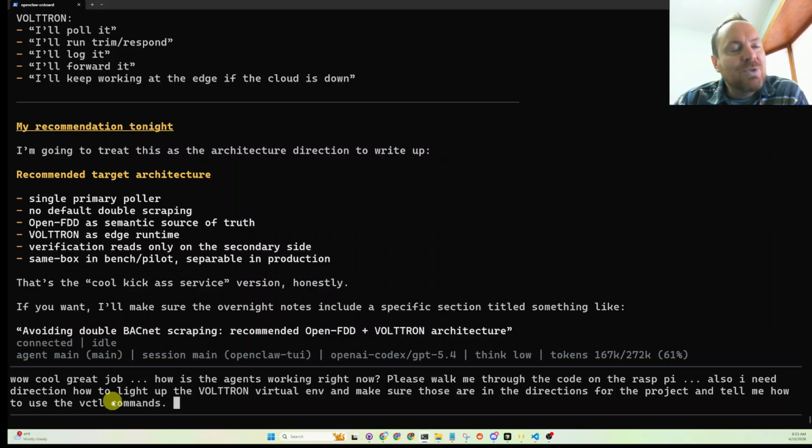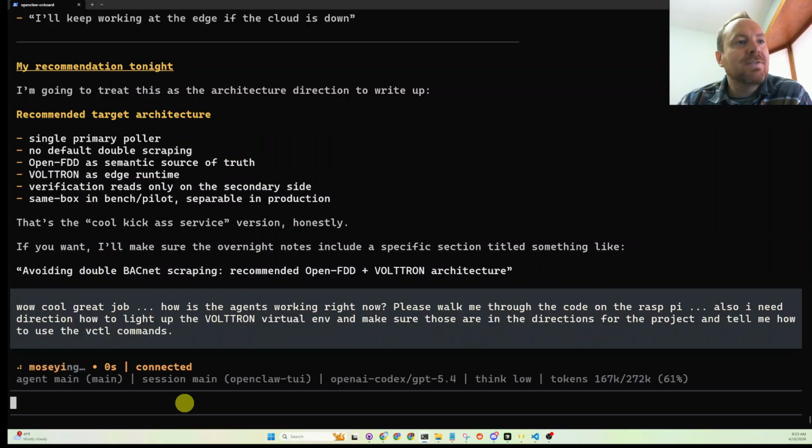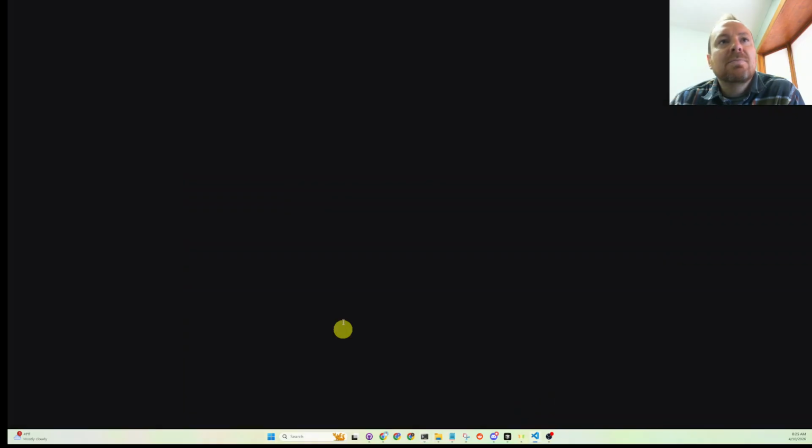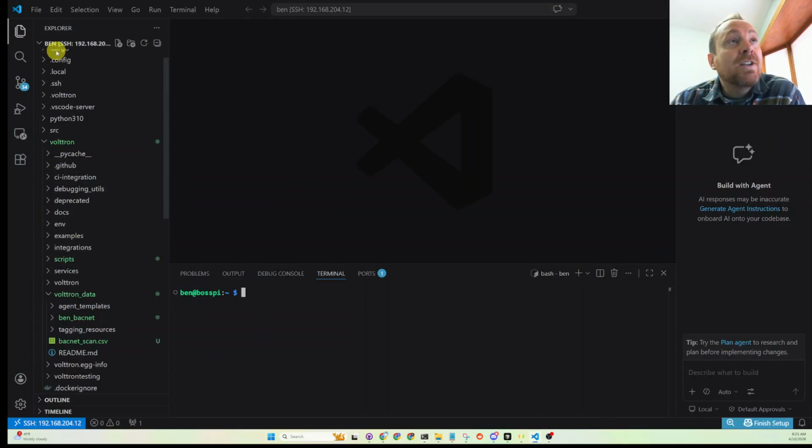So like VOLTTRON, which I'll hopefully demonstrate in a second here, has these commands that you run in terminal in bash. I think it stands for VOLTTRON control, something like that. So hopefully it'll give it this. And then I also have VS Code. So this is the VS Code editor, and I'm SSH'd through the Remote Explorer into the Raspberry Pi right now. So let's just see what it did.